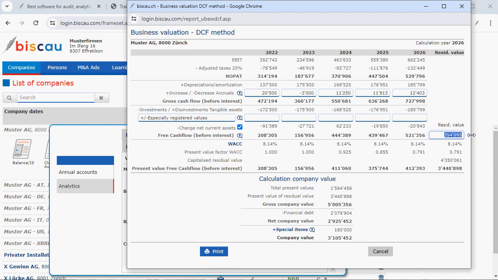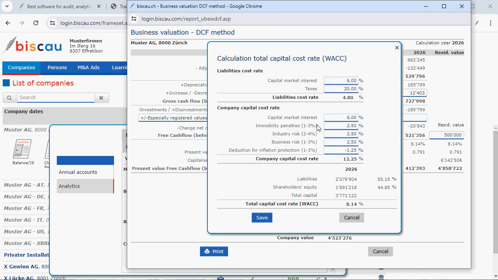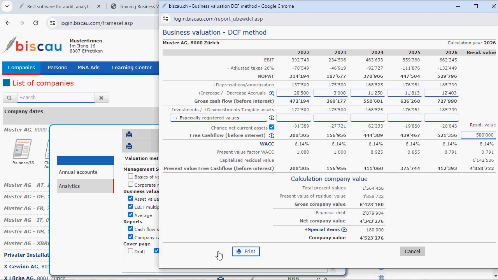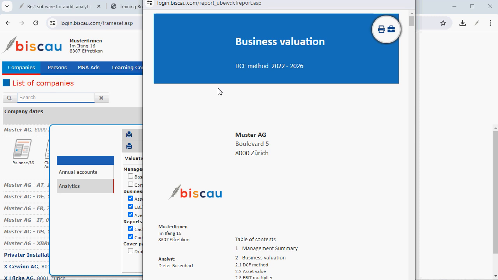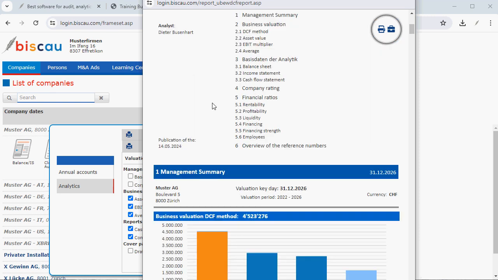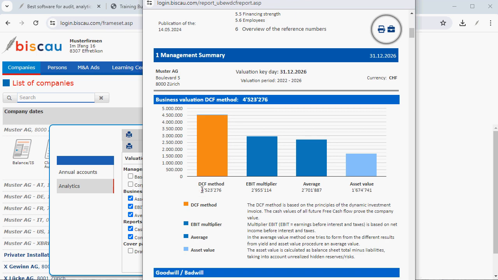And here, go right up, and here we can change. For example, we want a residual value of 500,000, and then we create our DCF. We can change our WACC if you want, and go to print. And now we have our DCF business valuation.